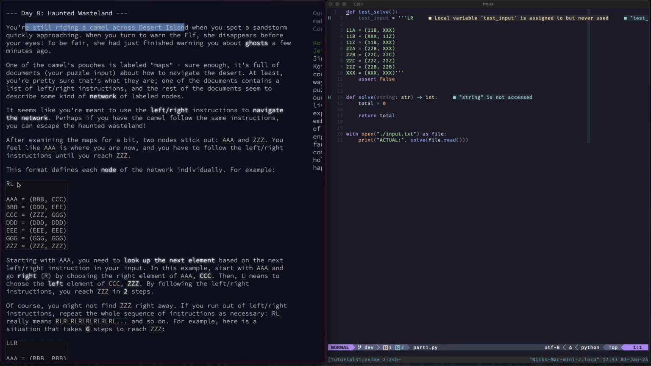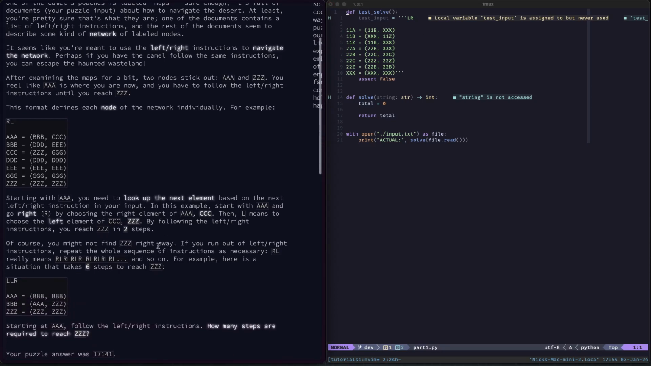For example, blah blah blah. And I've popped the test input up here in my test. Starting with AAA, you need to look up the next element based on the next left-right instruction for your input. In this example, start with AAA and go right, choosing the right element of AAA, which is CCC. Then L means choose the left one. For CCC, we're going to then choose ZZZ. Followed by the left-right instructions, and we get to ZZZ in 2 steps.